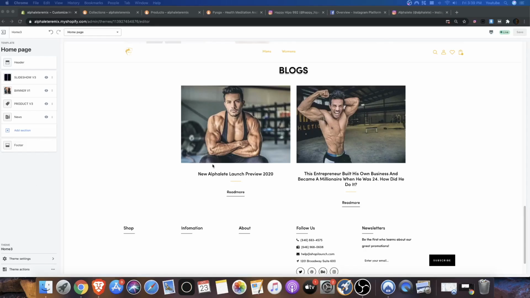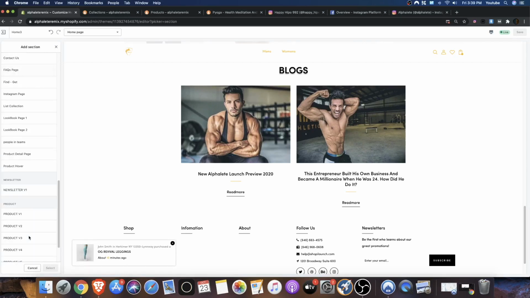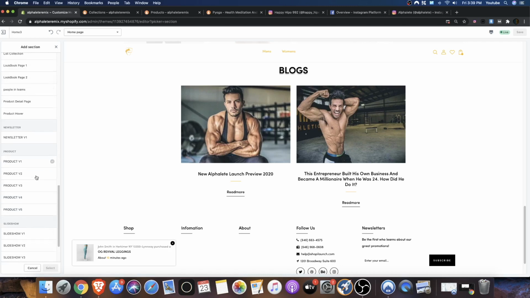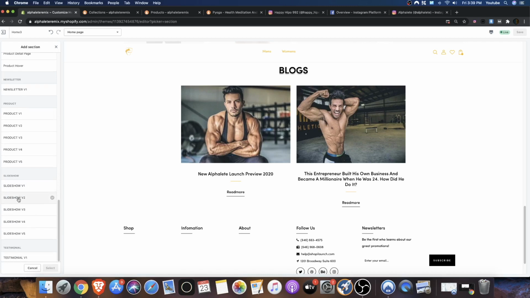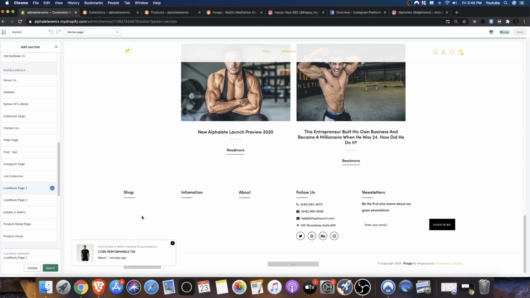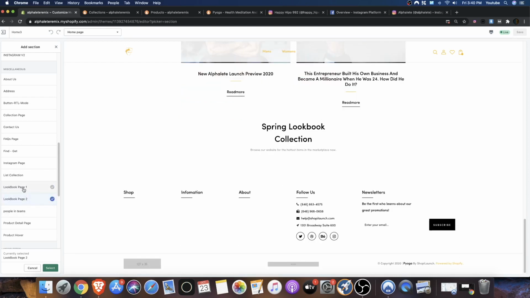Now let's explore lookbooks. So if we go to add section here, there's a section where we can add a lookbook. So let's hit load more. Let's scroll down. Let's hit load more. Now lookbooks are up there, but I just want to scroll down just so we can see everything that we have available to us. And we have lookbook version 1, lookbook version 2. So I generally don't care which one between the two that you select. I think they're both very nice. So we're going to just select number 2 for the sake of it.